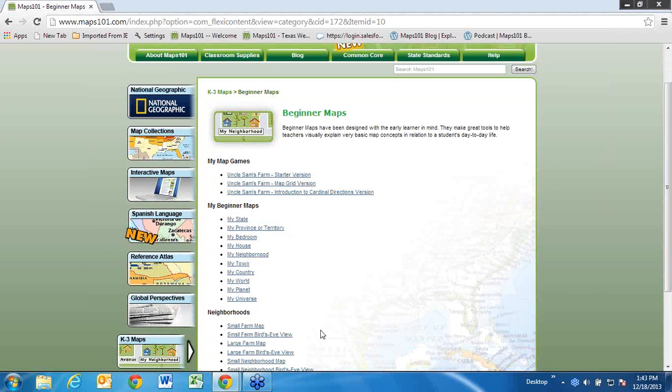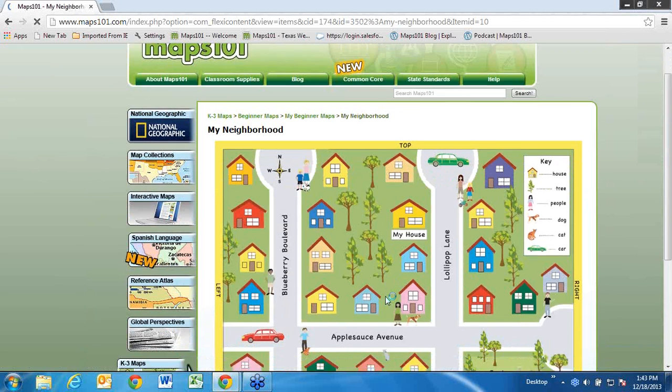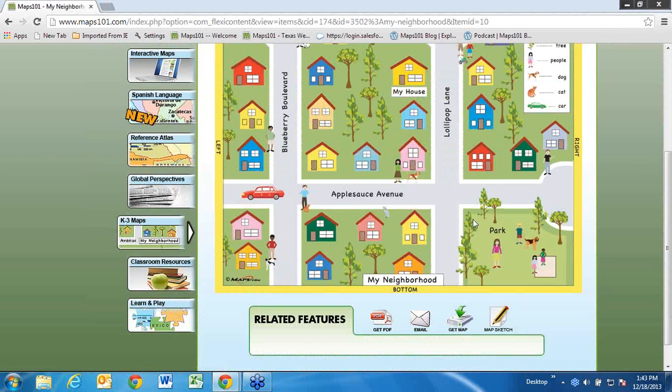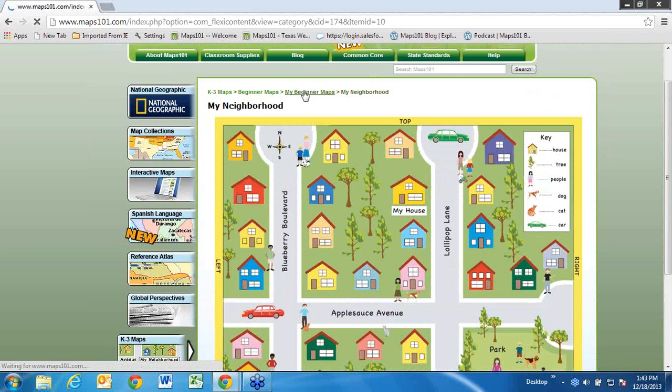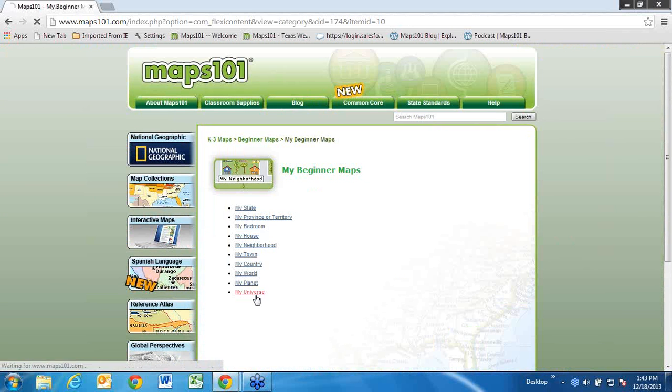Our beginner maps do give early learners a sense of place and the world around them. And of course, you see the progression of their expanding universe. Here is my neighborhood and a map showing my house. We have our map key here. We can also go to a My Universe.